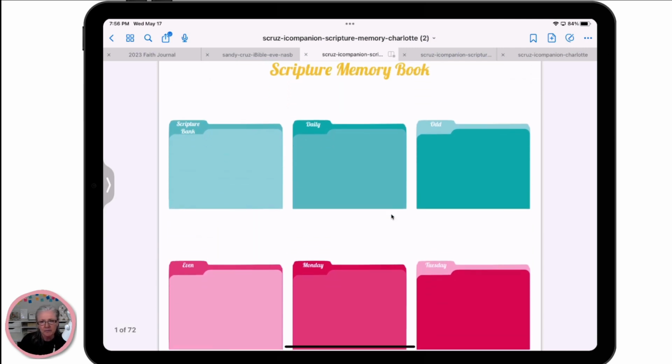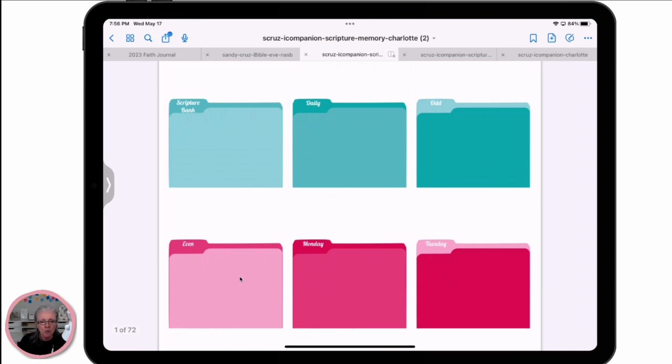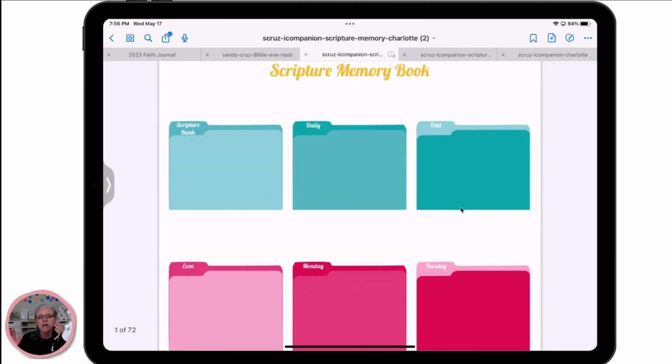Okay, so now I've got one behind odd, I've got one behind even, and I've got one behind Monday. I'm going to go to my scripture bank and I'm going to move one into daily. So as you can see, the daily is always being studied. The other tabs are always being reviewed. And the way this is set up is you're not reviewing every single scripture that you've ever memorized every single day. They're being rotated out in such a way where you're hitting them at a strategic pace, and it's consistent so that you never forget all of those scriptures that you remember.